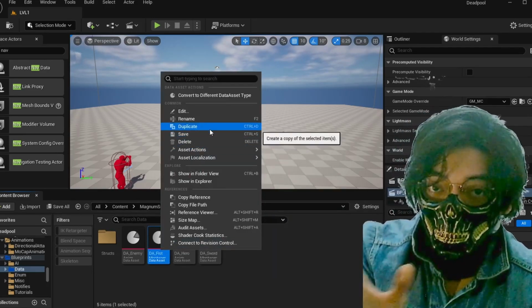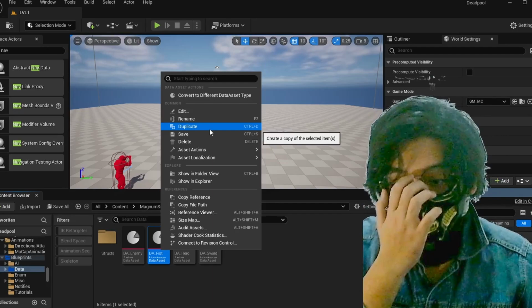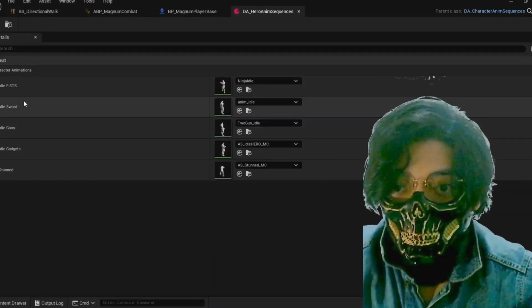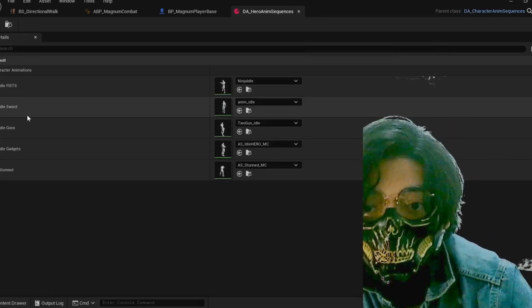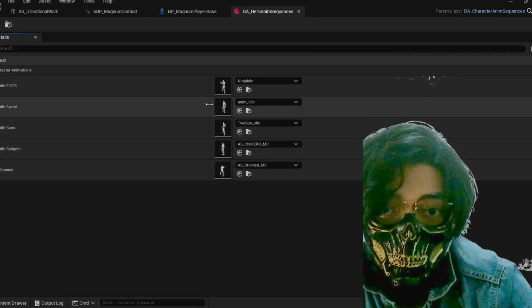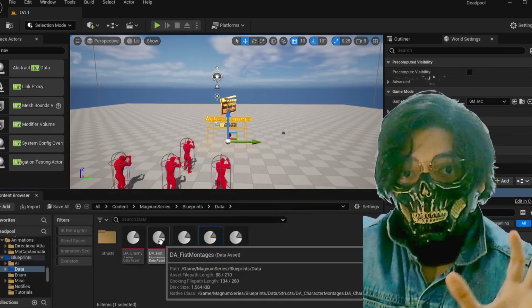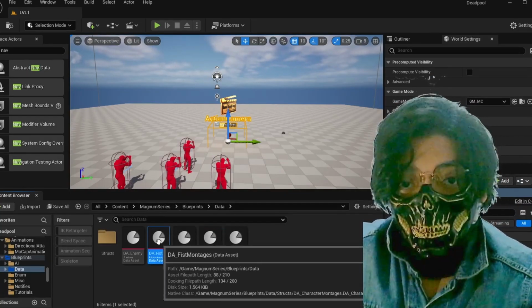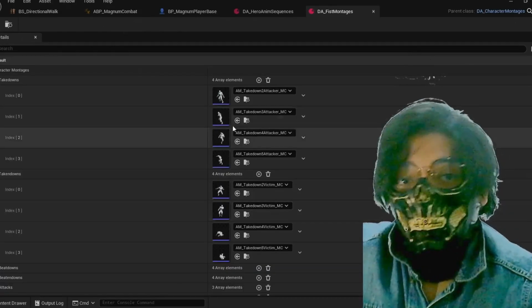For example, you have another weapon that you have in mind, guns, swords, and the hero anim sequences. As you can see here, we have the default fists, sword, and we can add something else, whatever weapon you want to add to your game. And every weapon should have different montages, right? That way you can duplicate the default fists montages and create new ones.